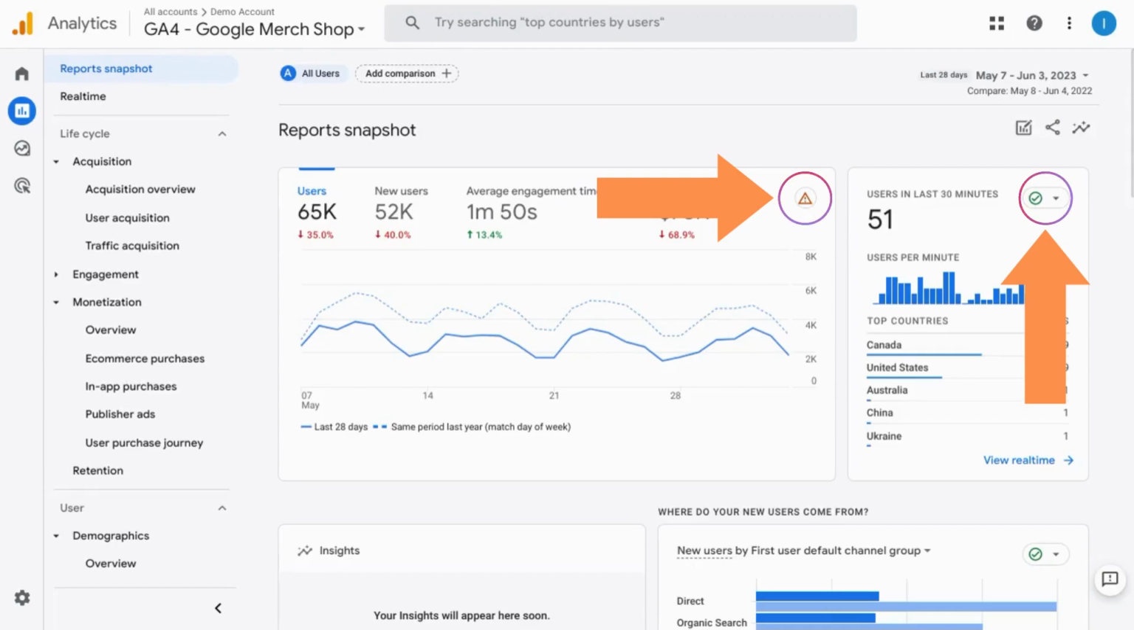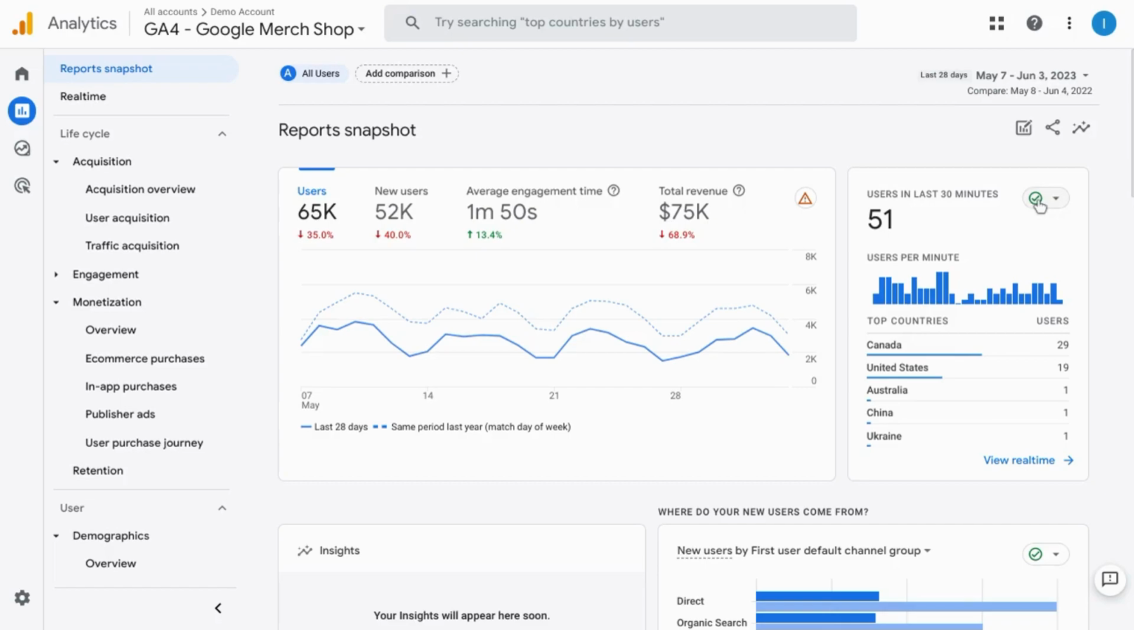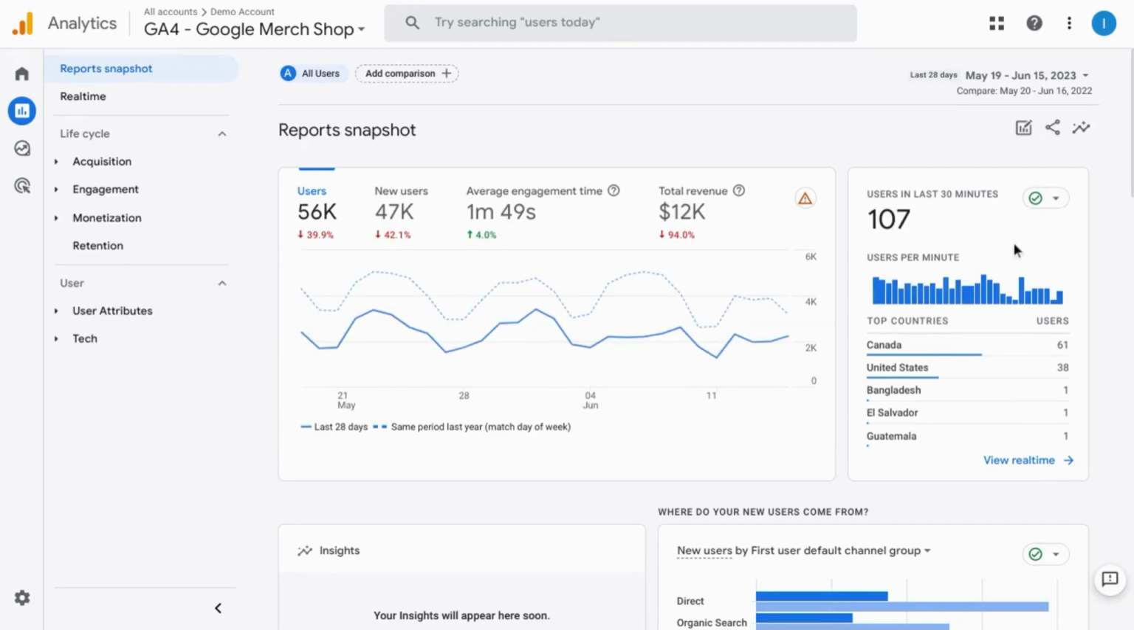In each of the cards, you'll notice in the top right corner, there's an icon that appears that indicates the sampling rate for the data presented in the card. For example, this shows us that this is an unsampled card. It's showing 100% of the available data, but thresholding is applied, making sure that it meets the minimum data aggregation thresholds. You also see this green check mark for cards where 100% of the data is being used and displayed in the card. In some reports, it'll show at the top.